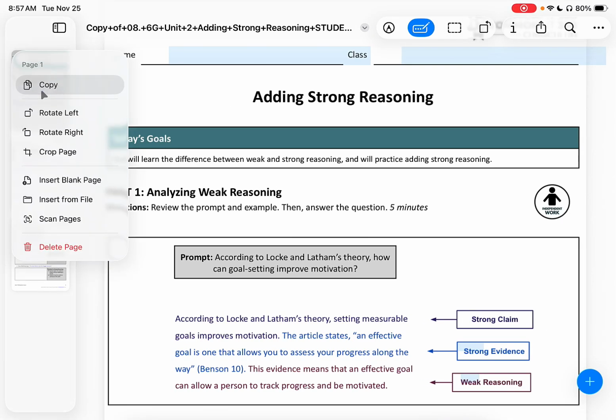I can click on the three little dots over any page, rotate it, crop it, insert another blank page, insert another file in here. So if I want to combine two PDFs together, I could scan a single page in, or I could delete a page if I don't need it.